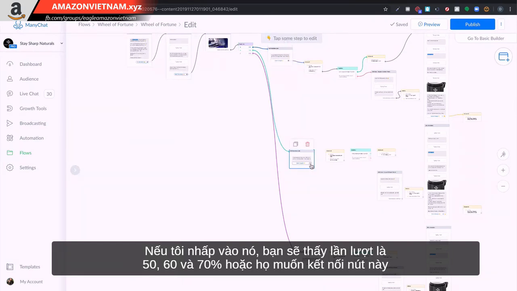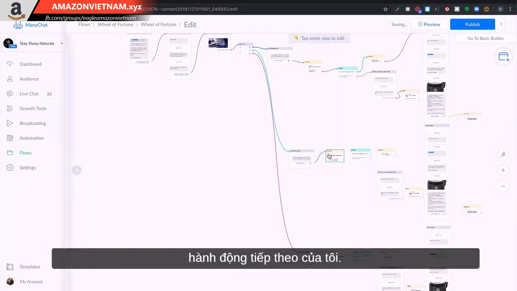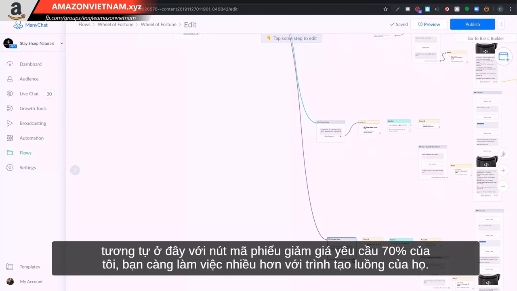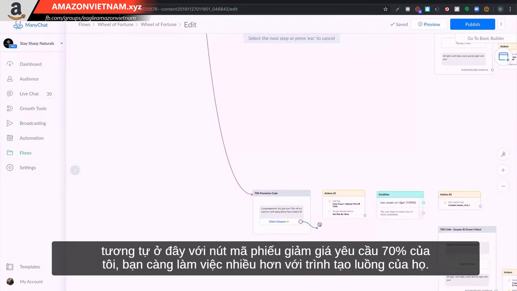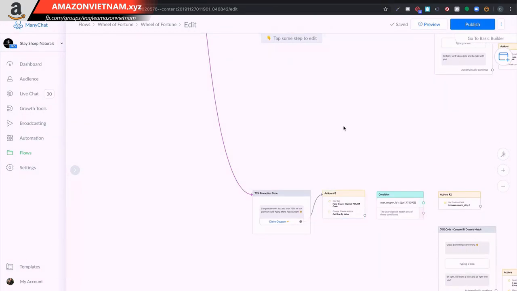I then want to connect this button to my next action step. The same down here with my 70% claim coupon code button. The more you work within Flow Builder, the more confident you will get at moving the elements around and connecting them.